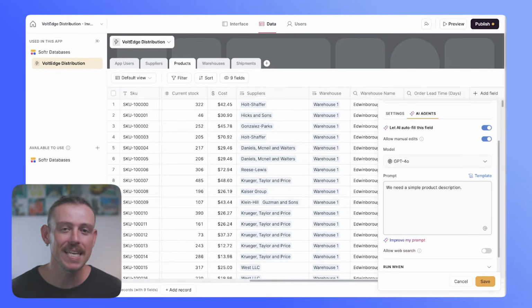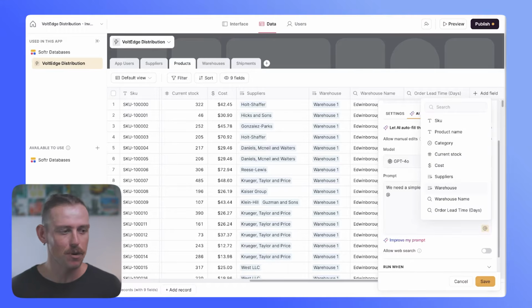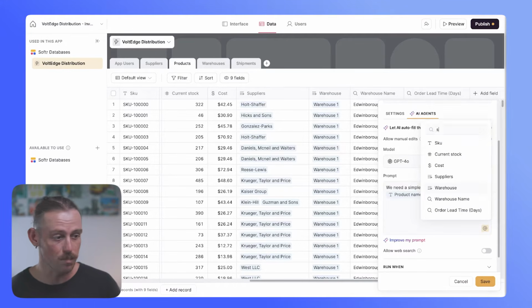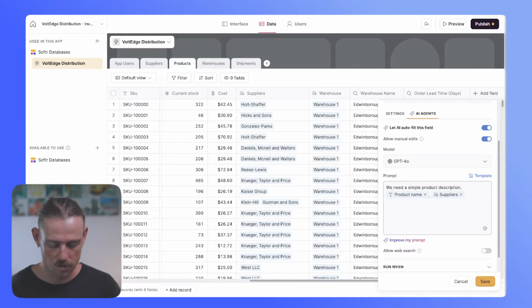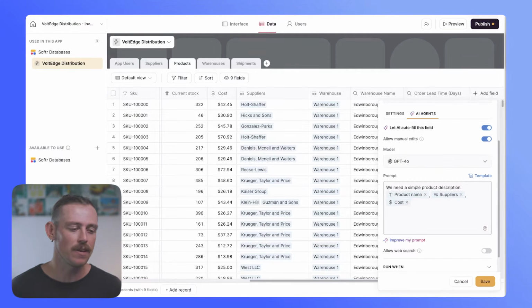I've asked, we need a simple product description. But the cooler thing here is we can actually bring in the other fields from this record, like the product name, the supplier, that will help us with our description, as well as, of course, the cost. So rather than just giving it a simple prompt, we're giving the AI agent much more context. And of course, this is dynamic. So you only have to include this once, create your AI agent field, and you're good to go.